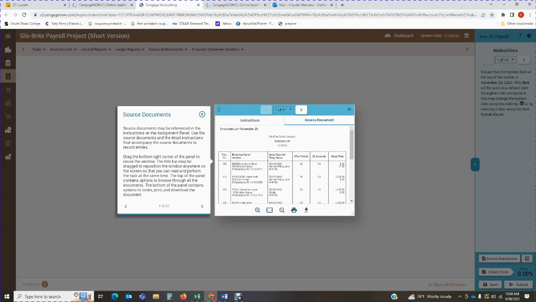But if a source document is needed, you're going to click source documents. You're going to look for the source document that you need, and then you're going to follow the instructions of whatever it is that they're asking you to do.